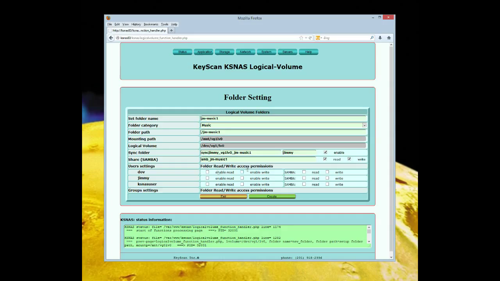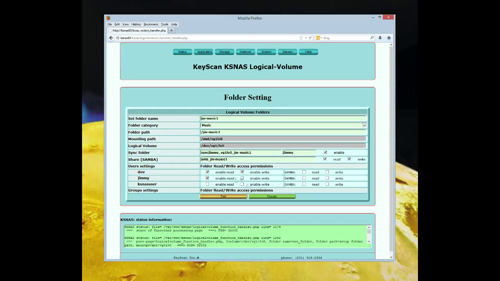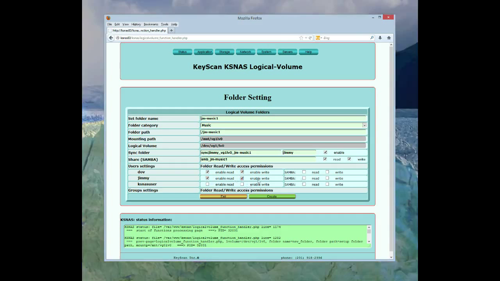To set up users and groups access rights to the new folder, below the Users Settings line, you have a list of all users defined on the server. Per each user, you can set its access permission to the folder when the user is logged on locally to the server, and when the user attempts to view the folder from another system over the LAN using Samba protocol. The same can be set per existing user groups.